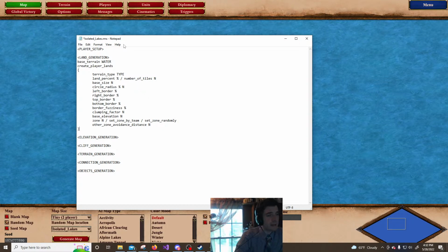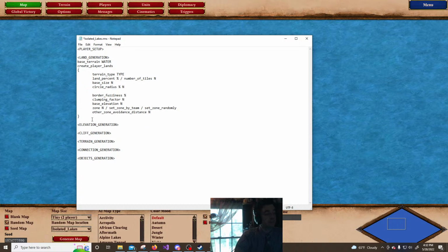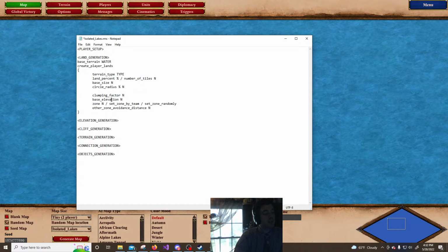So I can explain what all of these different things are. So terrain type will be the type of terrain. Land percent or number of tiles, these two are mutually exclusive. I like land percent because it scales automatically with the map size. Base size, we got borders here. We don't need to mess with any of these borders, I don't think. So we'll get rid of that. Border fuzziness, we'll get rid of that because we don't have any borders. Clumping factor, base elevation, and we could also give them zones.